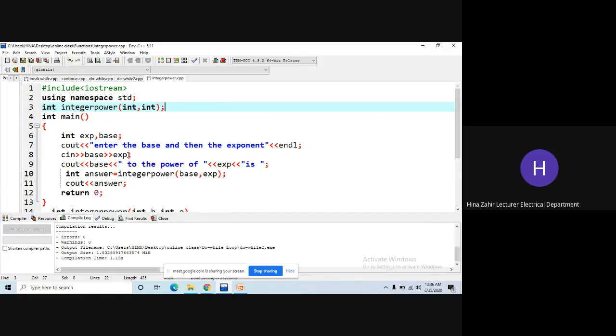So the user will first enter the base and then the exponent, because that is how you have written cin. You can ask the user by two different cout statements. First you ask enter the base, put it into base, then you ask enter the exponent and put it into the exponent. But we are just doing it in one line. So first you will get the base and then the exponent.